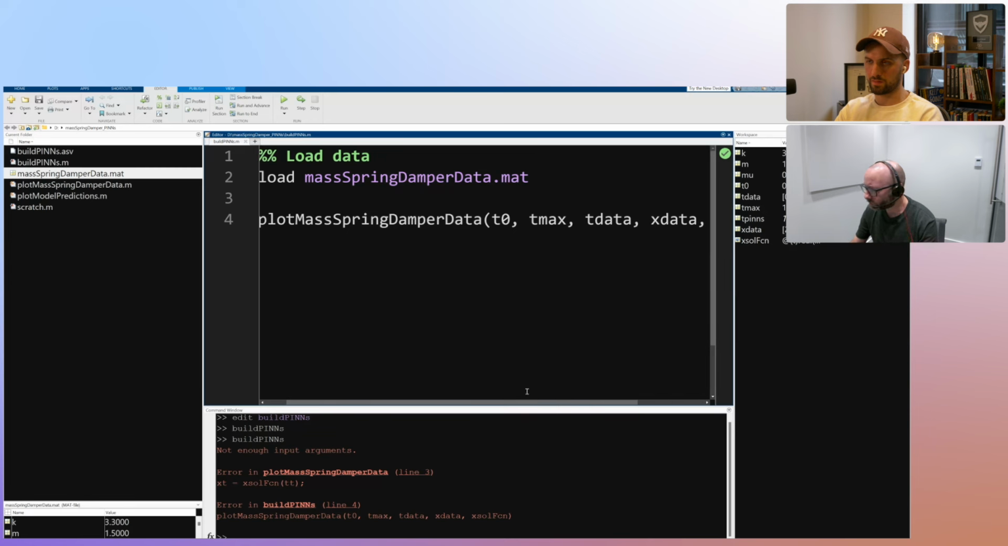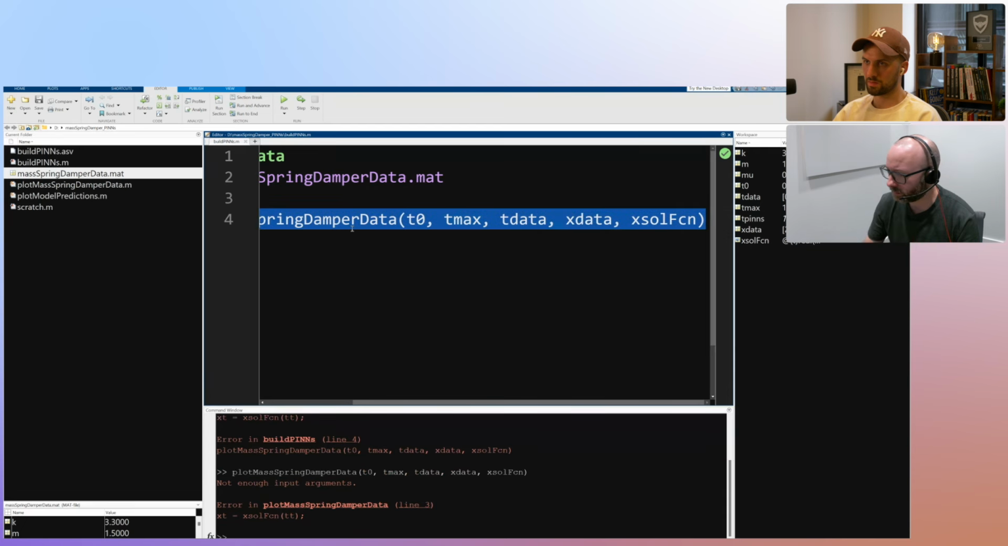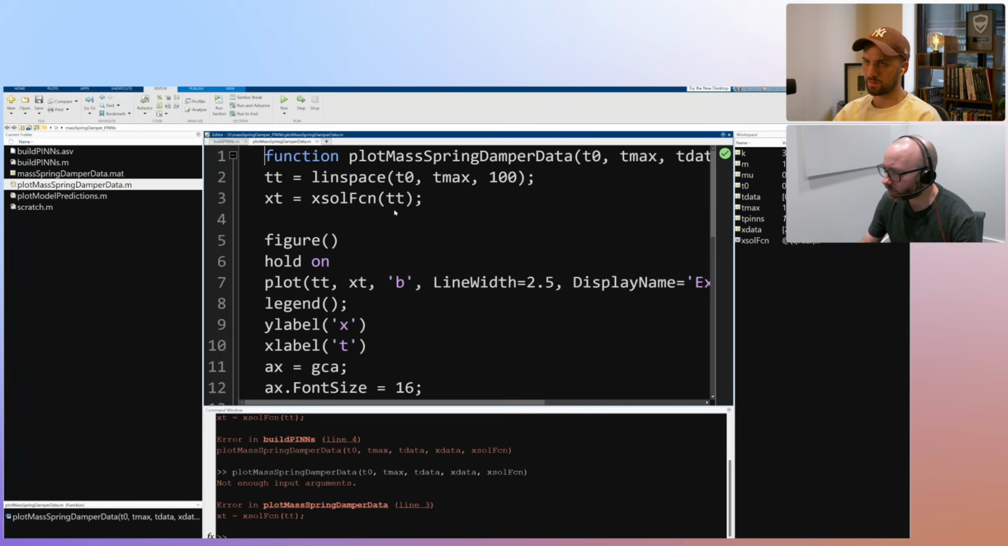Okay, not immediately sure why that's gone wrong. Obviously some hiccups in my preparation here because I've got all these variables. Let's just try to run that thing again. I'm going to have a look at what's going on in here. So there's something wrong with this solution function.